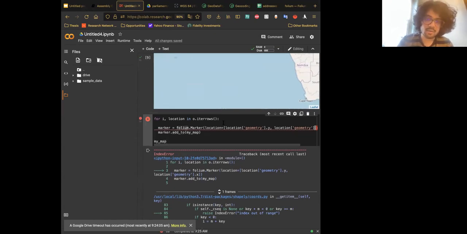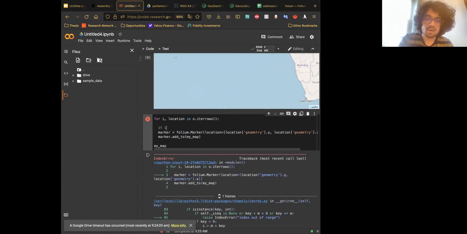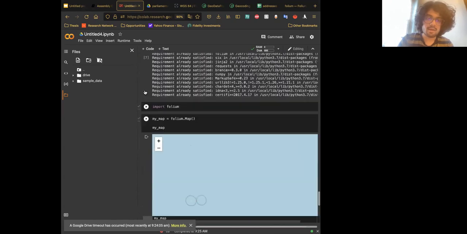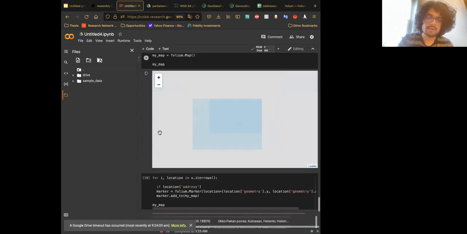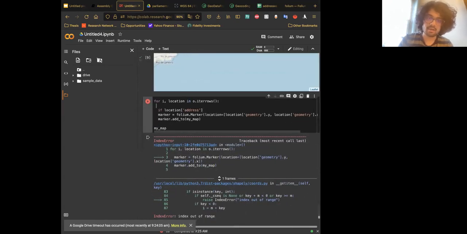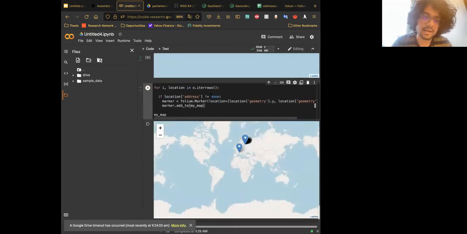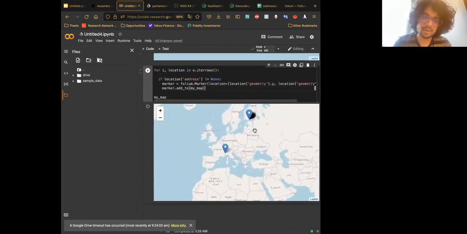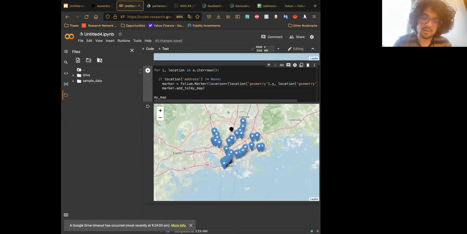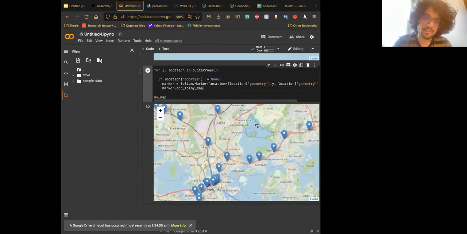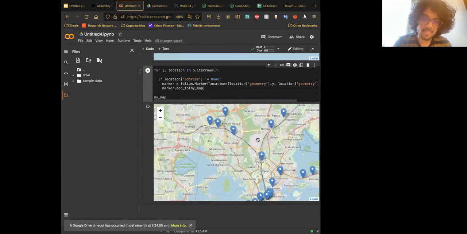So we need to just do a quick check. So if we do if location, and we will check if the second column is not none, then we want to create a marker and add it there. So these are all the different addresses we just geolocated in Finland.